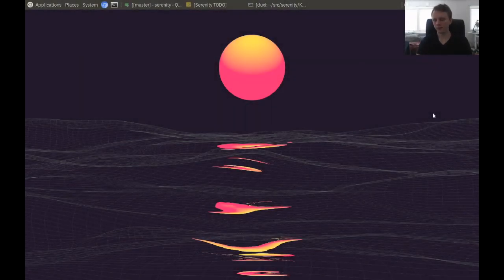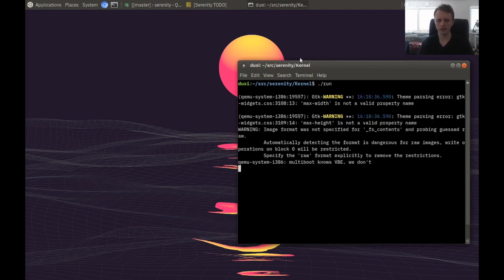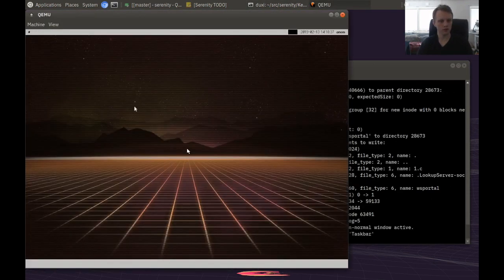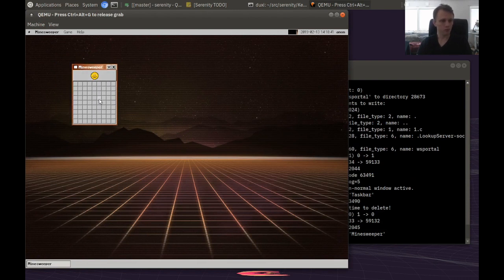Well, hello friends. Today I thought I would be doing a little bit of Windows Server hacking again because I want to add window icons. And so here's a Minesweeper game that I've been working on. Oh, look at that, bad luck.